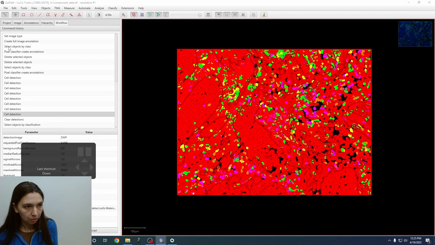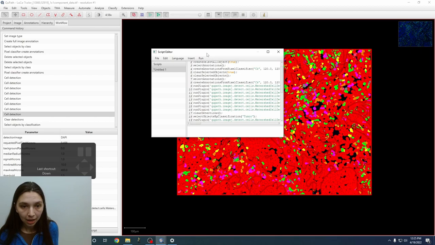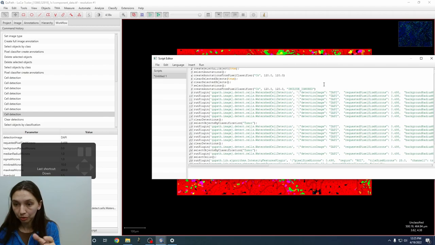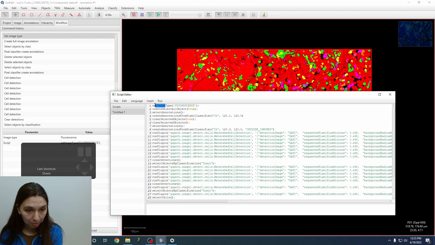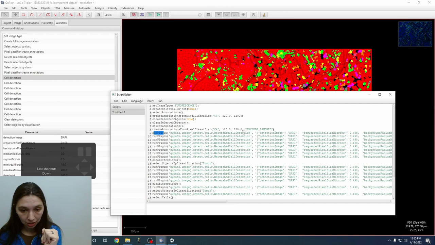So what I'm going to do is just hit create script. And everything that's written here is now written as a script, and the scripting language is Groovy, which is a derivative of Java. If you're not familiar with scripting, I know this can be a little intimidating, but I promise it's just one for one. Everything written here has a line here. So the first thing we do is set image type, and the command is set image type. When we were detecting cells, the command is run plugin cell detection. And so this is just a recording of everything.